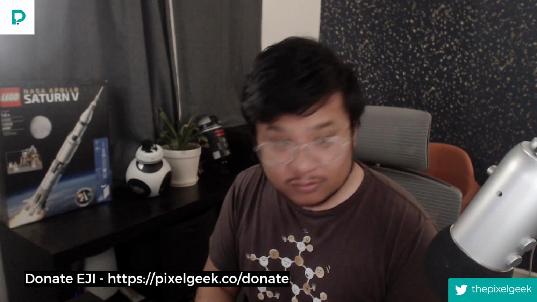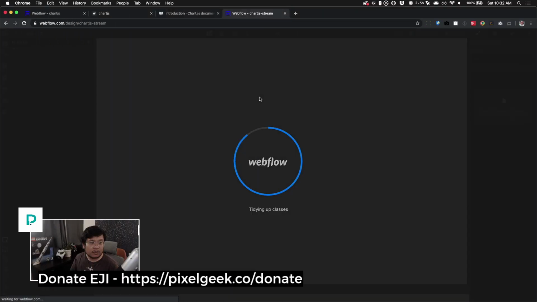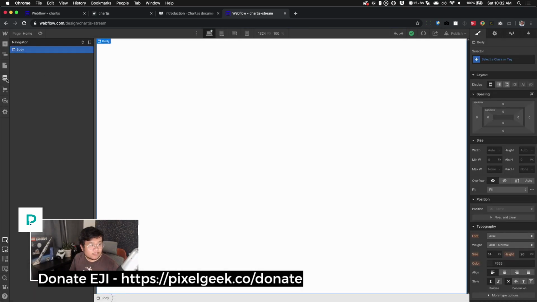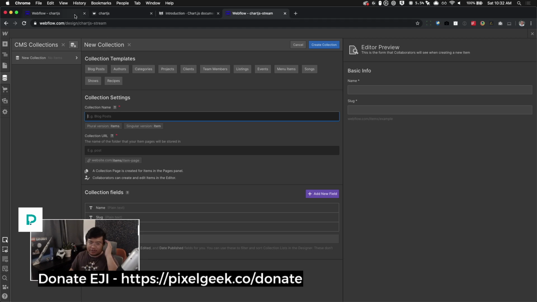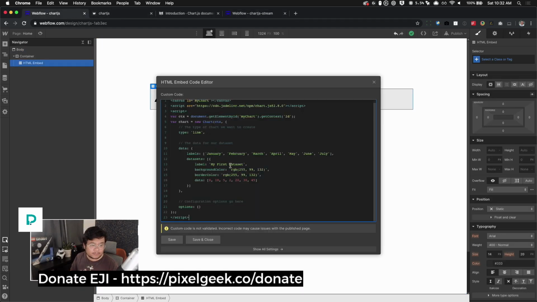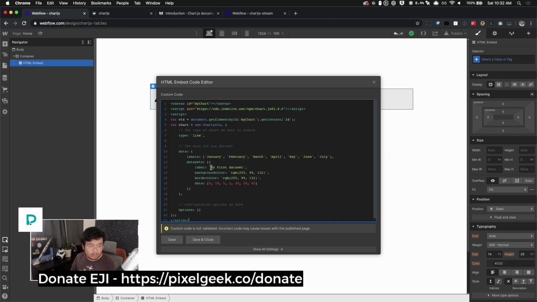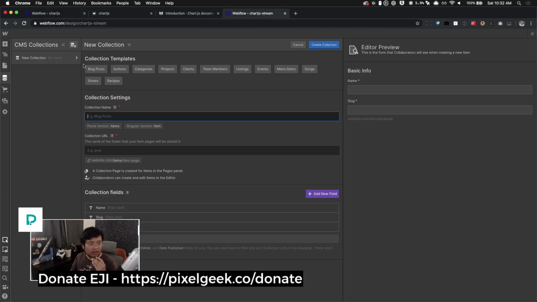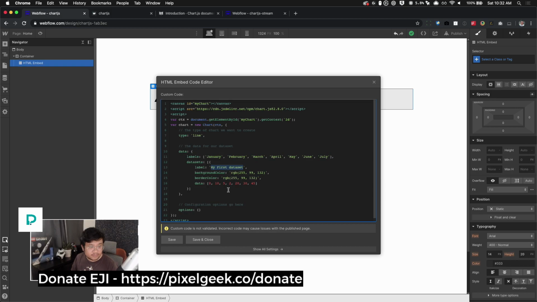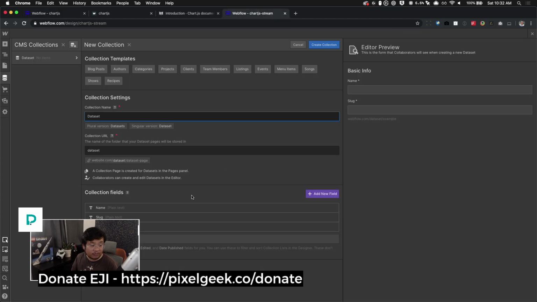ChartJS stream. All right, so brand new blank site. Let's create a new collection. So my first thought was, okay, with this code, let's start out with the data set. So I'm going to create something called data set, and inside of the data set, I have colors, background color and border color. So let's add those colors.